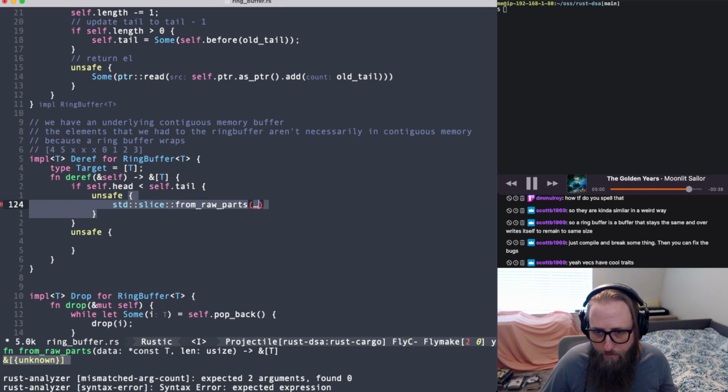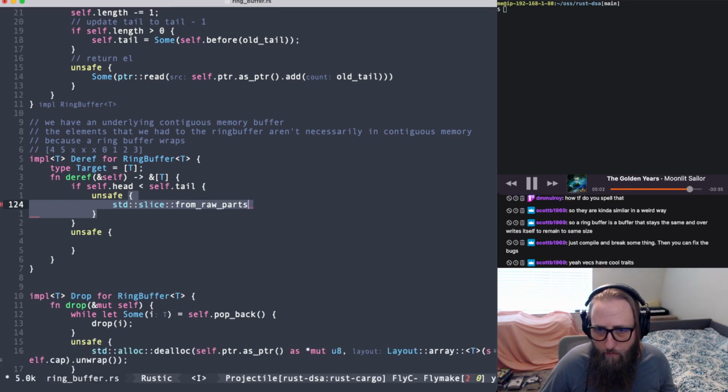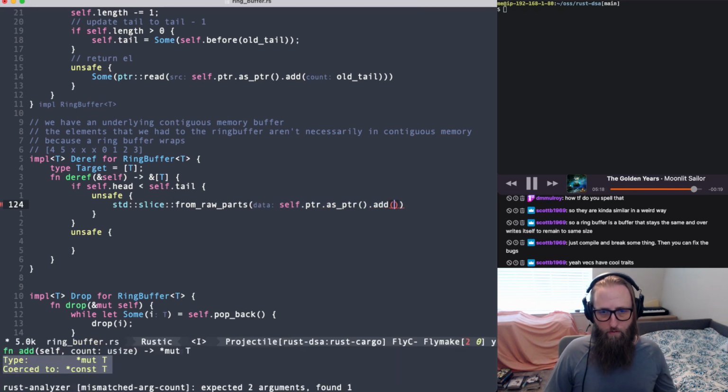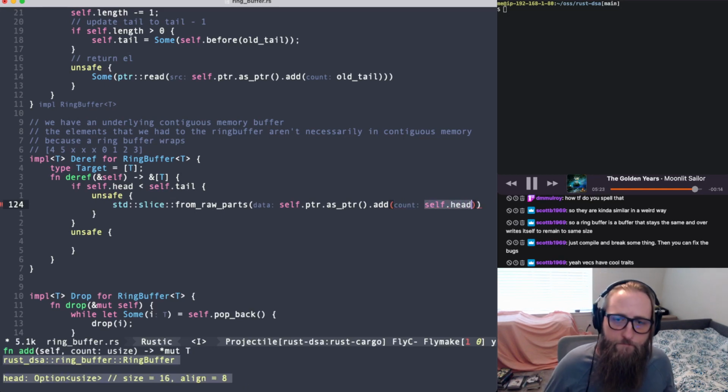Data, so we need the pointer and then we need the length, right? So to get the pointer of head, we have to say self.pointer.as_pointer.add(self.head). That's not going to work because self.head is actually an optional.